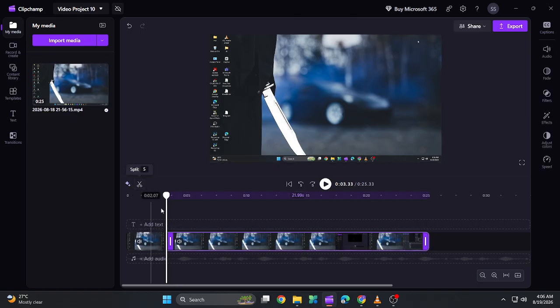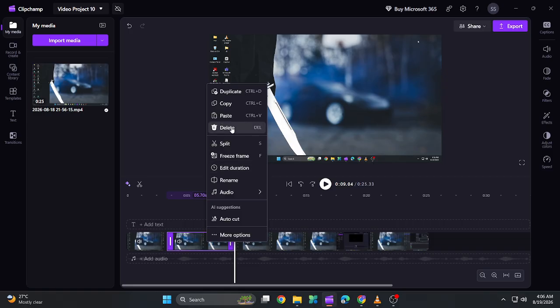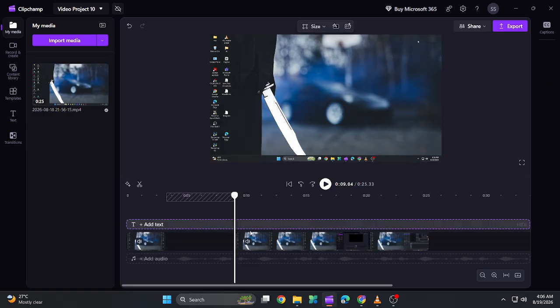Select the split tool to divide the video at the playhead. Then move the playhead to the end of the unwanted section and select split again. You now have a separate section that can be removed.